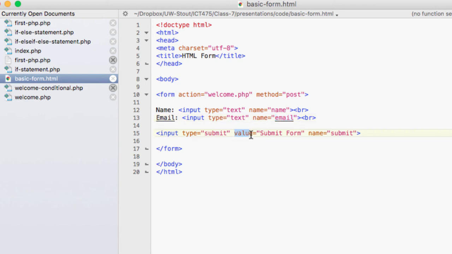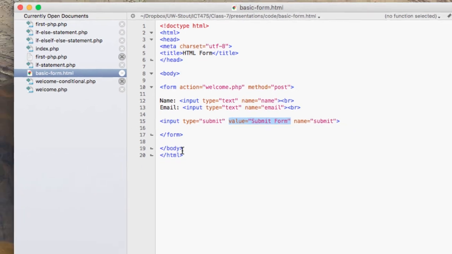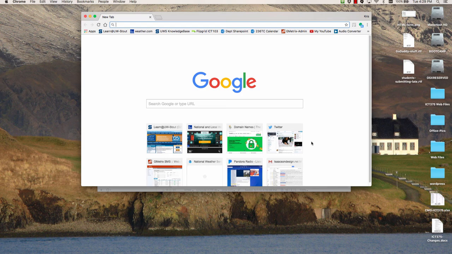And then we're going to do our input. I just added some because I wanted it to actually say value equals submit form, so that when you look at the form, it's actually going to say submit form. Then our name and submit here. And that's it. That's our form. It's really super simple.